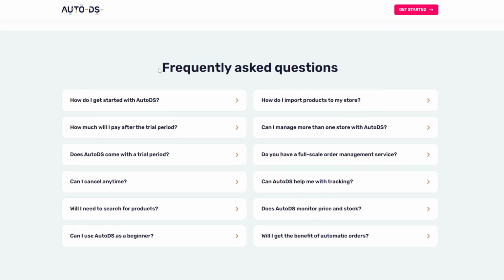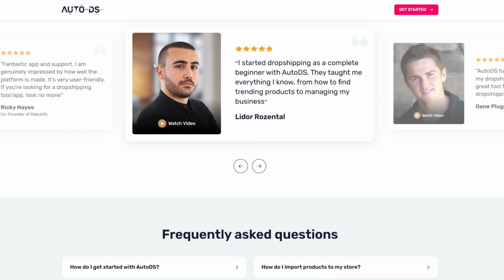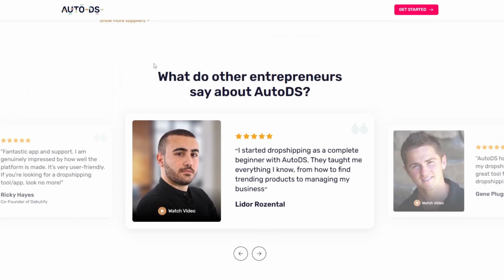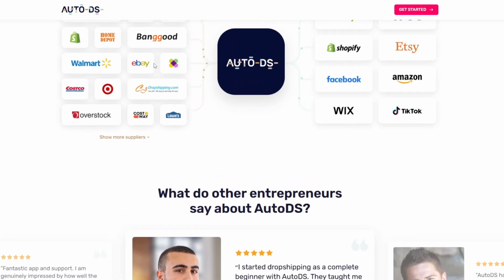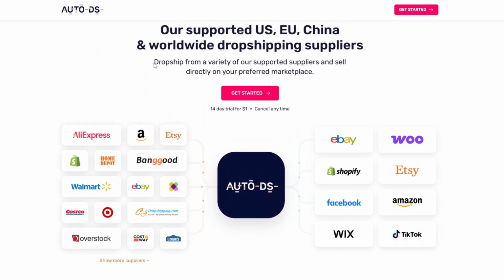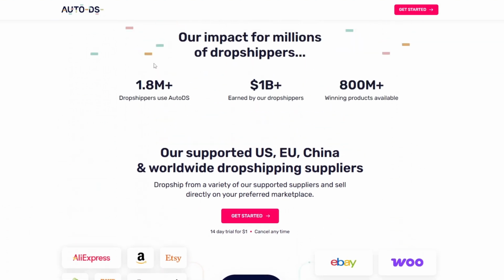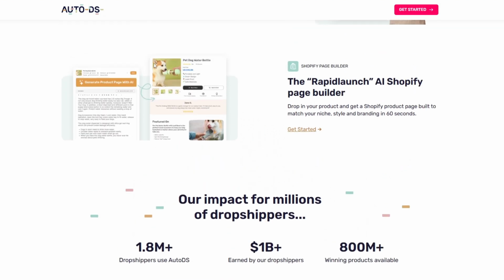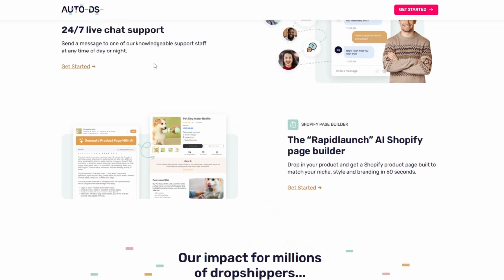Now, we then have the Analytics and Overview dashboard. Inside your AutoDS, you can get a dashboard that helps you track your sales and revenue, your profit and expenses, the top selling products, your order status. Basically, these insights help you make informed decisions and scale your business effectively.